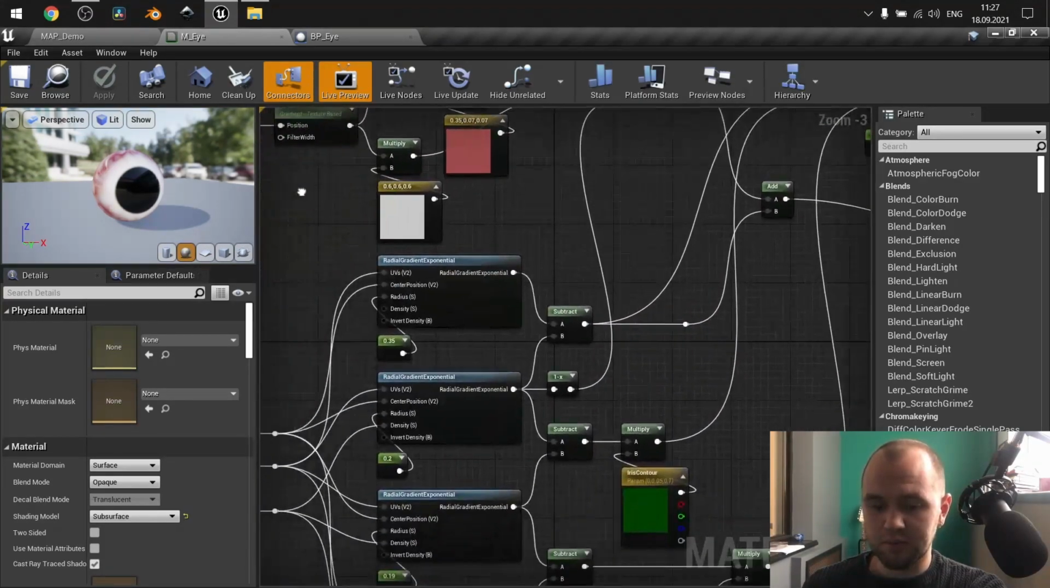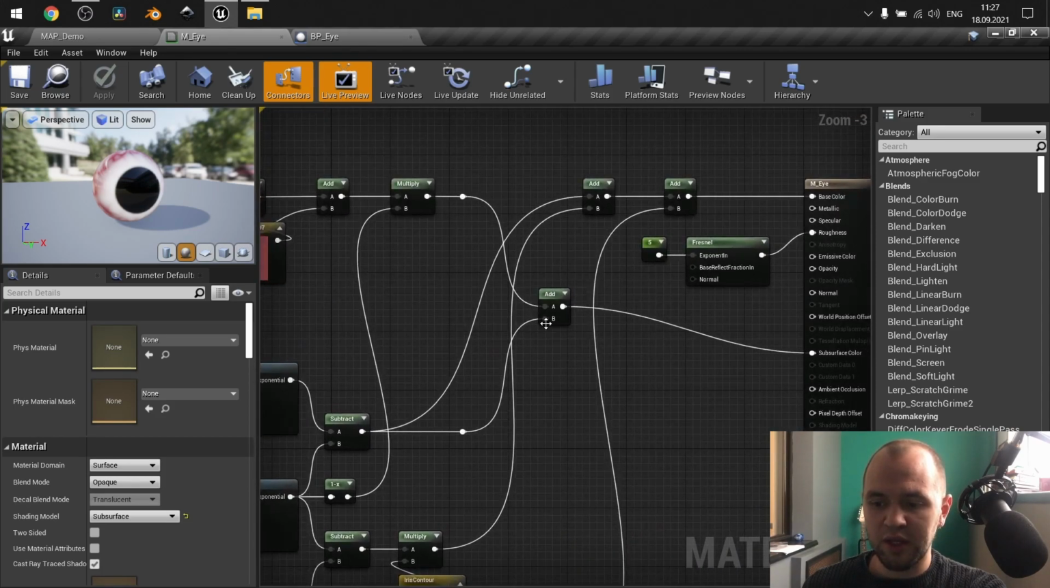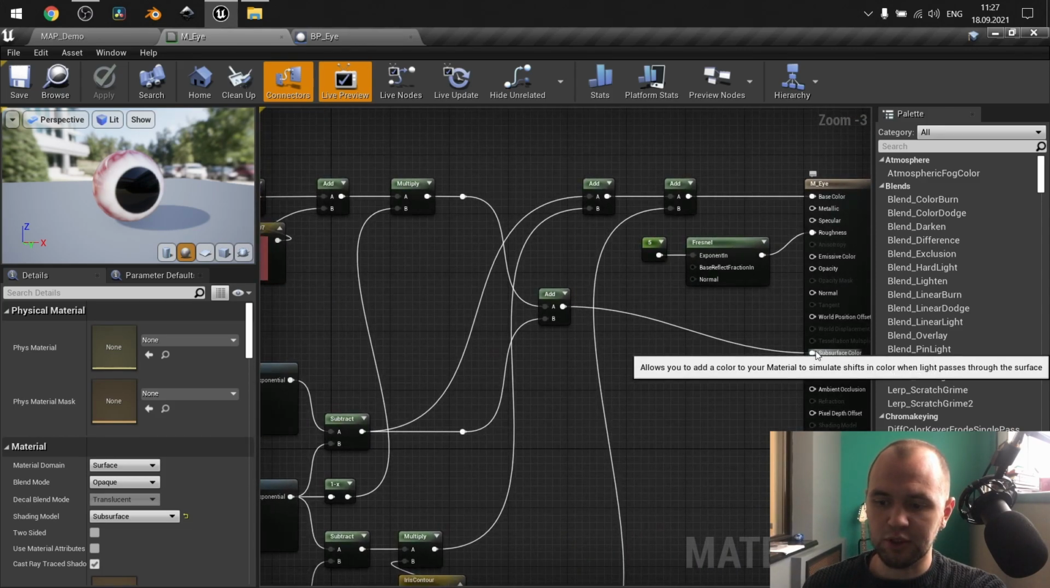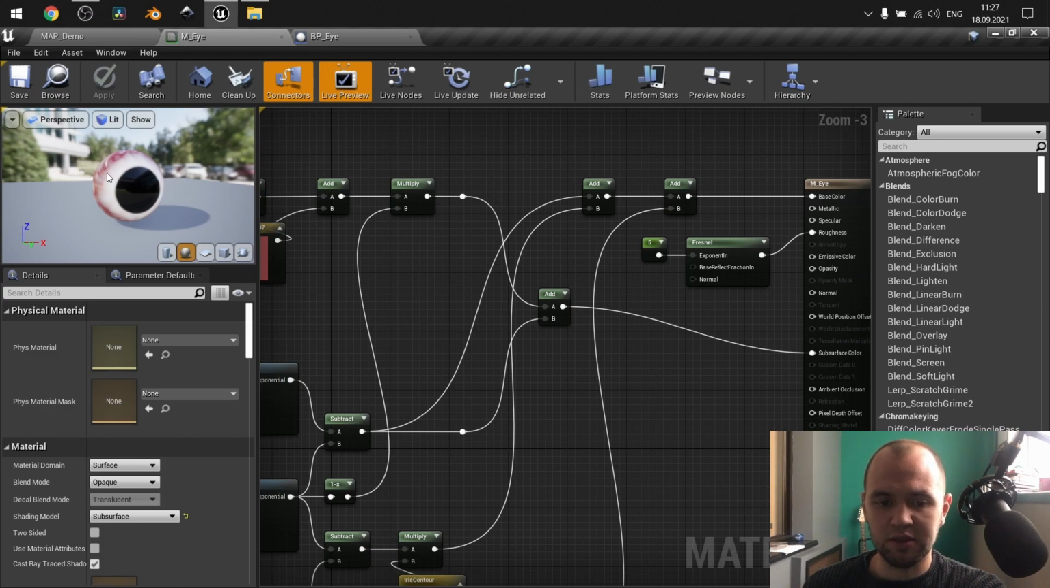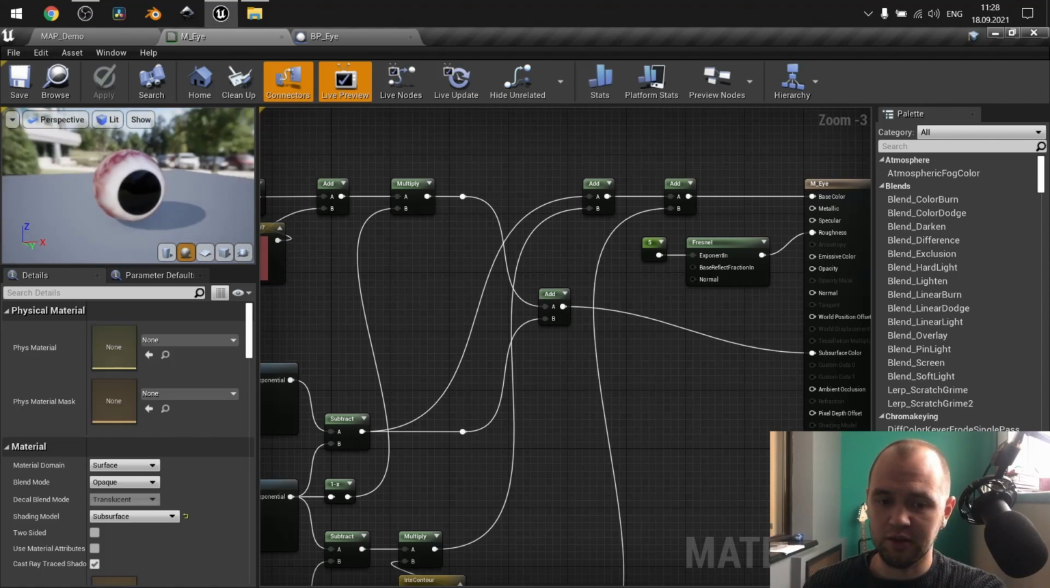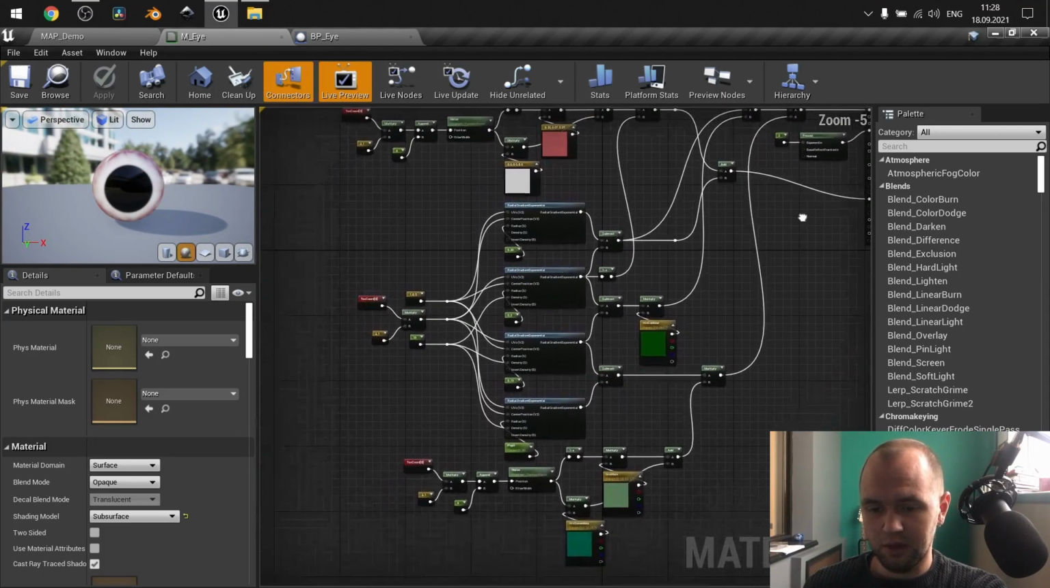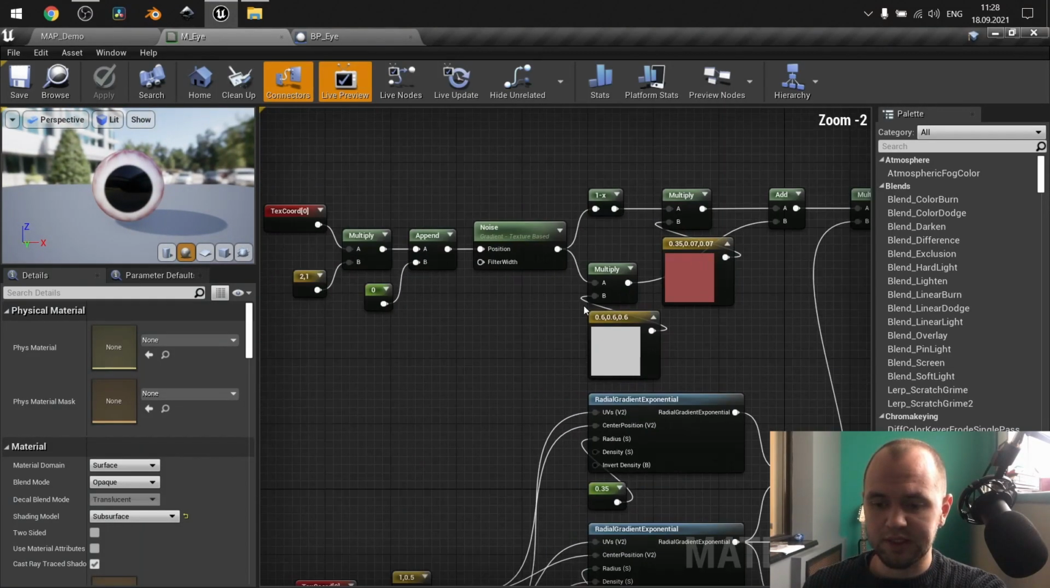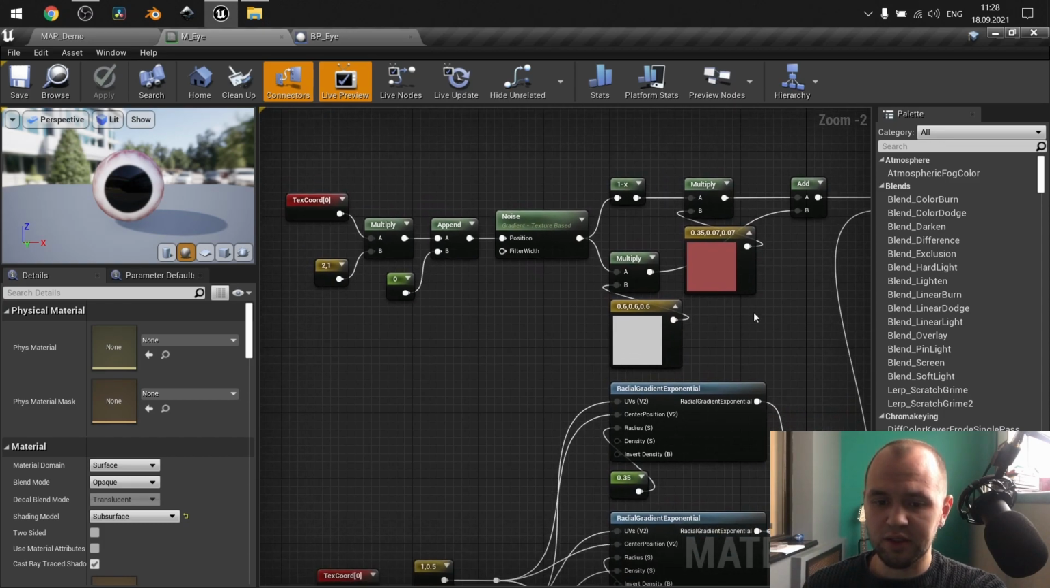Also, I have the subsurface shading model. The vines go into the subsurface color, and iris, purple and other stuff goes to the base color. Also, for now, I set 0.5 here to the roughness to make it shiny as an eye should shine, I guess. So yeah, let's start with our vines.